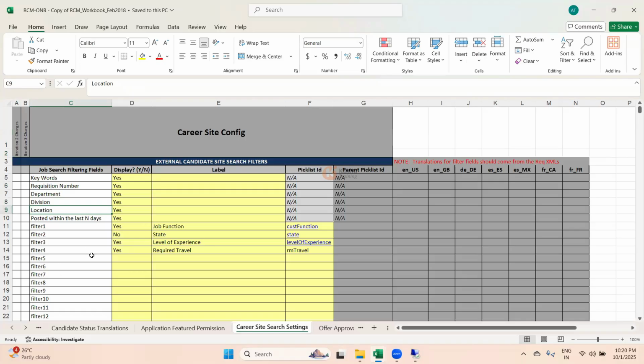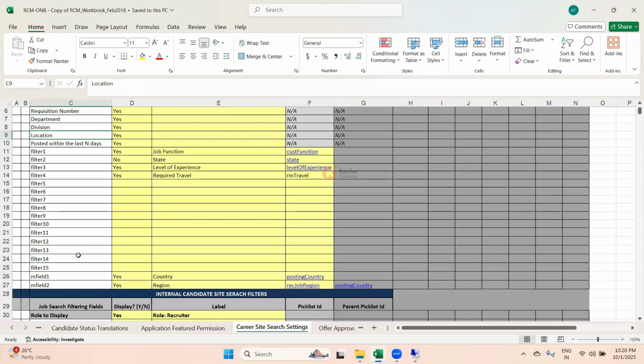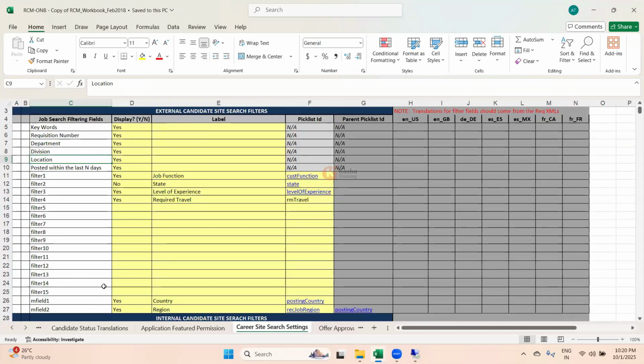But I don't think so. In the next week also we'll be able to see that. I think next to next week only we'll be able to see. So like this, you will see all these details. You will have all these career sites.